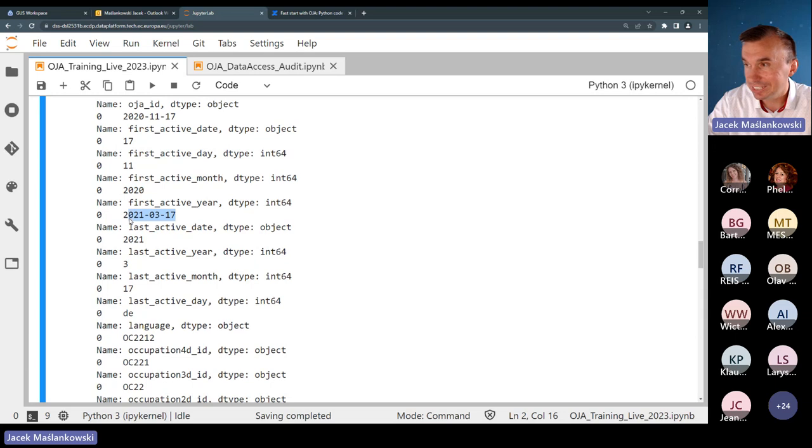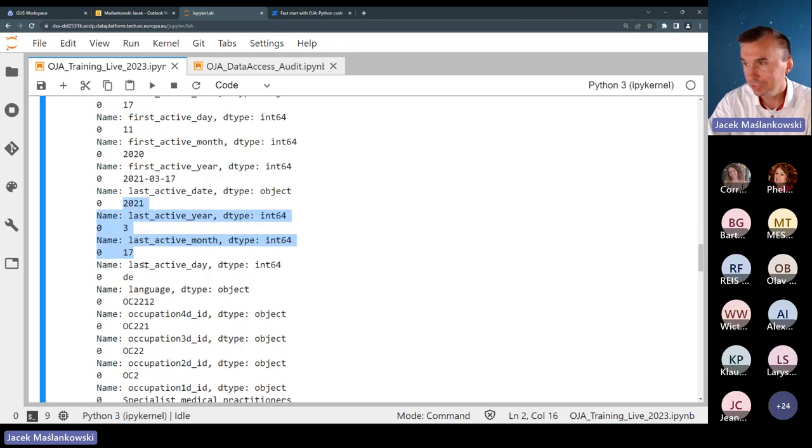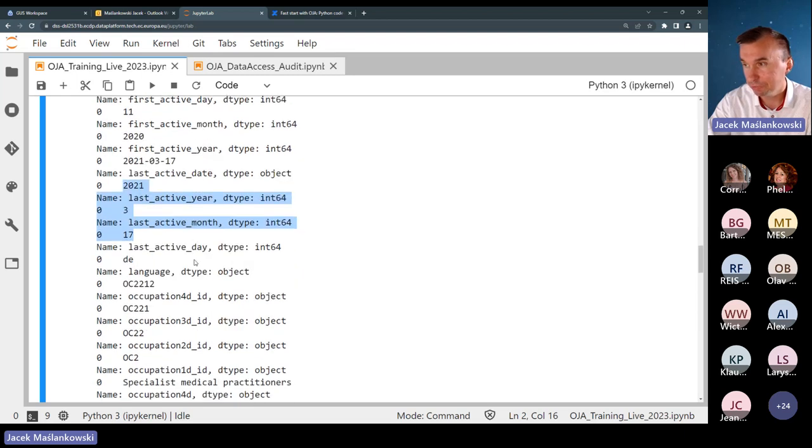Then we've got last active date. I hope that you understand first active date and last active date. It means that the job advertisement is not uploaded, put on the website for one day, but it can stay on the website for half a year, like here, yes, for 4 months. That's why we've got first active date and last active date. Then we've got something like this, which means last active year, month, day.